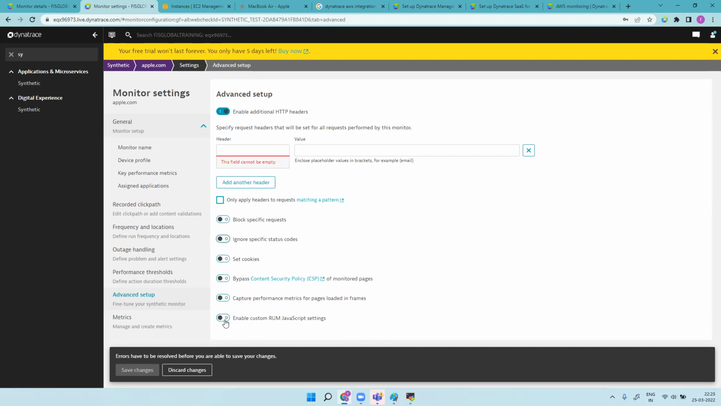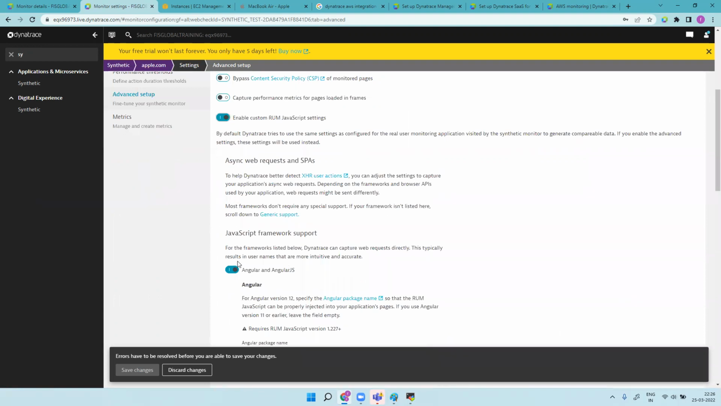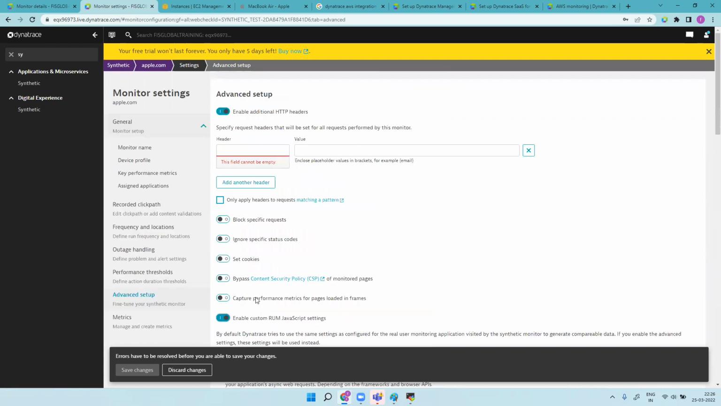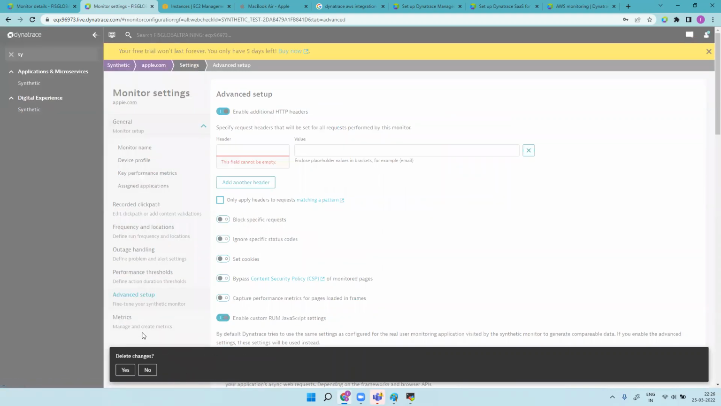Enable some custom JavaScript settings, that also you can enable, like which script framework is supporting: AngularJS, MooTools, Prototype, Dojo, jQuery. So these are the custom ones. It is supporting XHR, XML HTTP request, fetch request. So that is advanced setup. And based on that, you can create some metrics also.